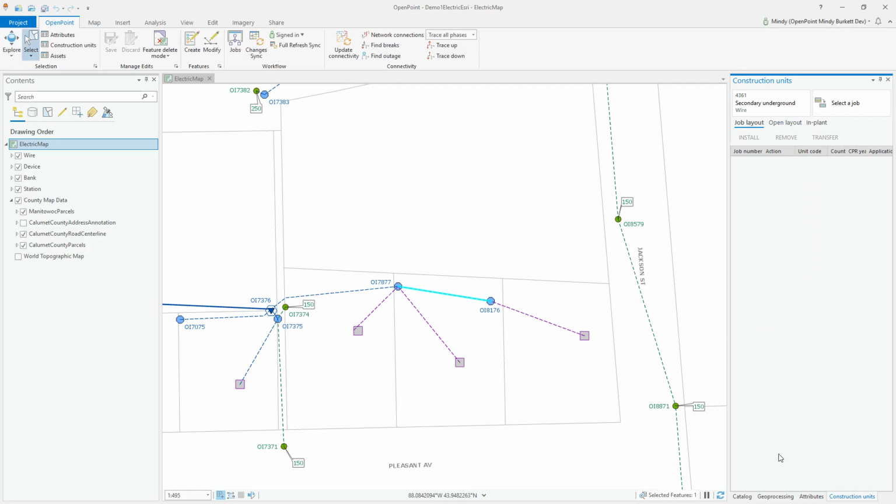When the construction unit panel first pops up, it's going to be in the job layout section, which will display the layout for your currently selected job. There's also the open layout section, which shows all the layout, but we're going to focus on the plant section right now. Click on the In Plant button in order to pull up the tab for the plant. You can see that there are 2 plant units associated with this wire.